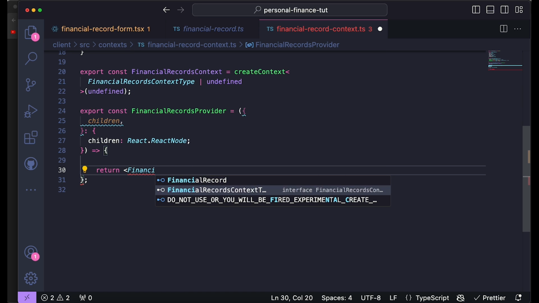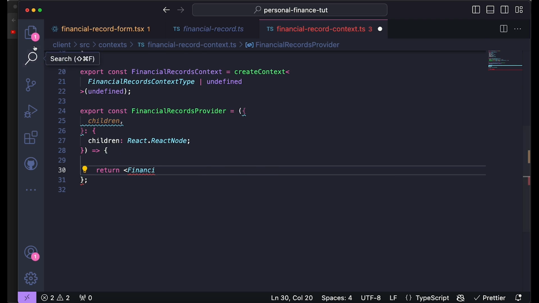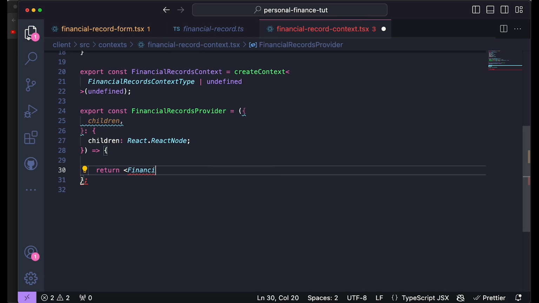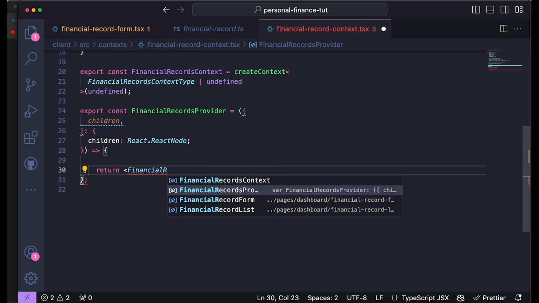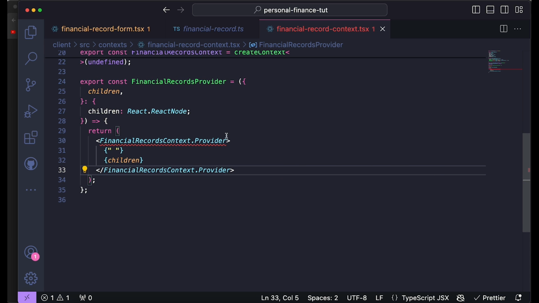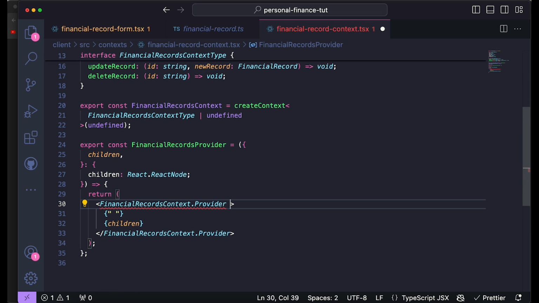Then inside of this provider, we want to return the financial records. Why is it not appearing? Oh, it's because this is a TS file. Make sure to change this into a TSX file, I apologize, or else you won't be able to return the provider. So I'll say financial records context dot provider, just like that. Then inside of here, we'll just render the children, because this is just a provider. It's just supposed to wrap around other components.